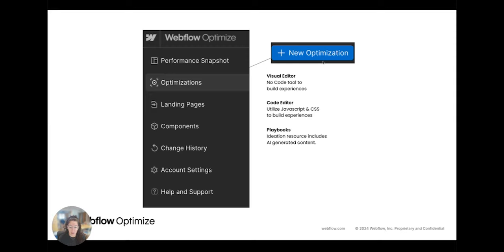And this is where we get the option to build an optimization through the visual editor, which is our no-code solution, the code editor where you can use JavaScript and CSS to build, or choosing a playbook, which is a state of ideation. We're giving you some suggestions of what to consider running on your site. We even help you build out some of the variations as well, depending on what you select.